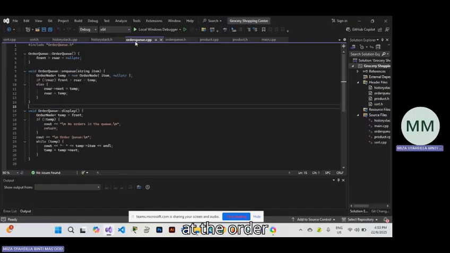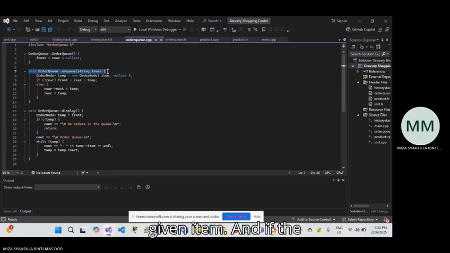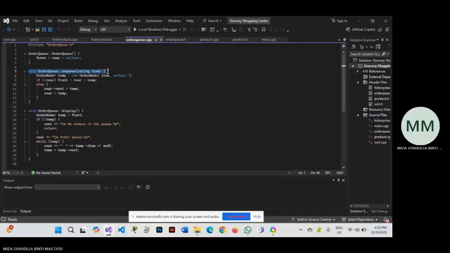In order queue.cpp, for this part, it will create a new order node with the given item. If the queue is empty, both front and rear point to the new node. Otherwise, add the node at the end and update rear.